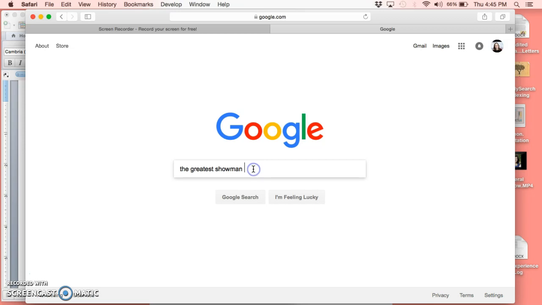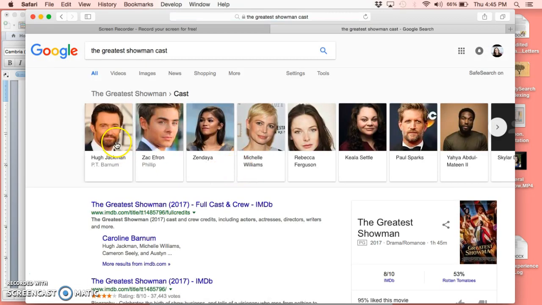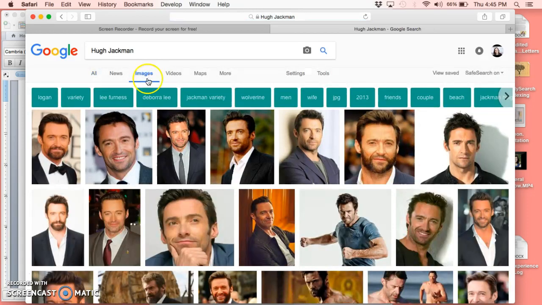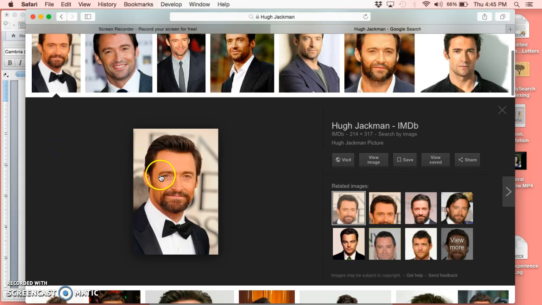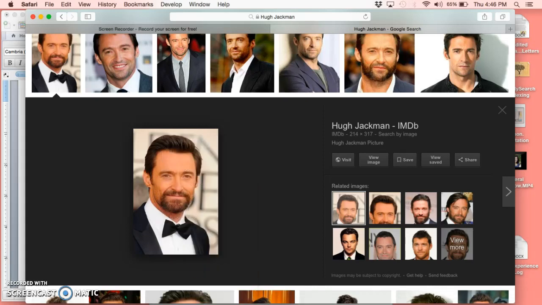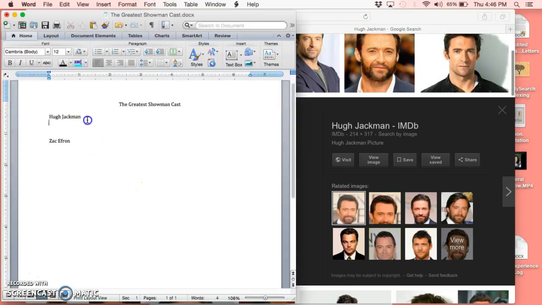I'm going to do The Greatest Showman cast, and I'm going to want a picture of Hugh Jackman. So I'm going to go to images and you're going to either control click or do a left click and you're going to do copy image, not image address, that is different, but that.